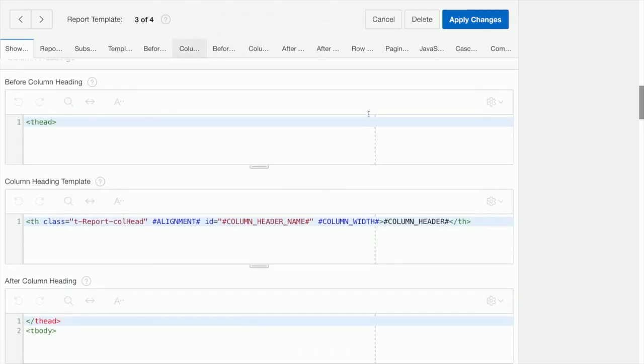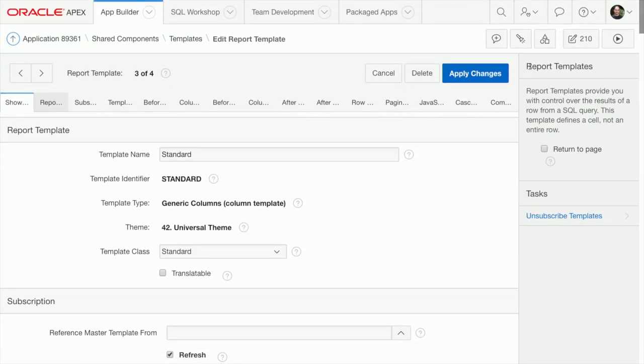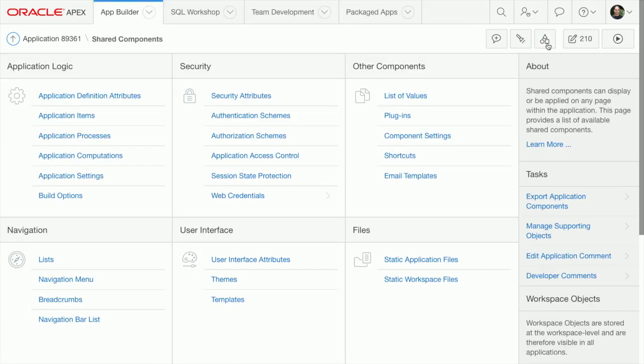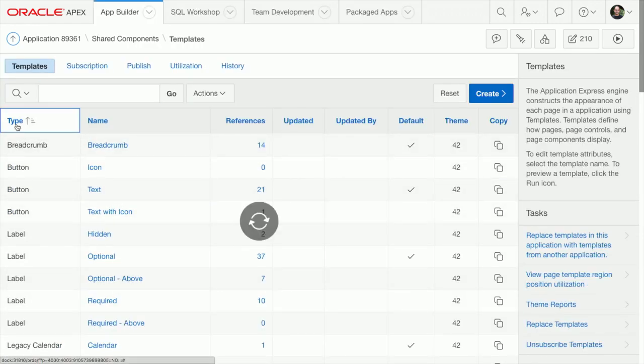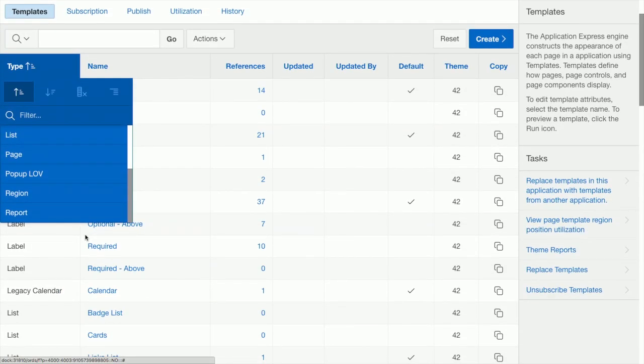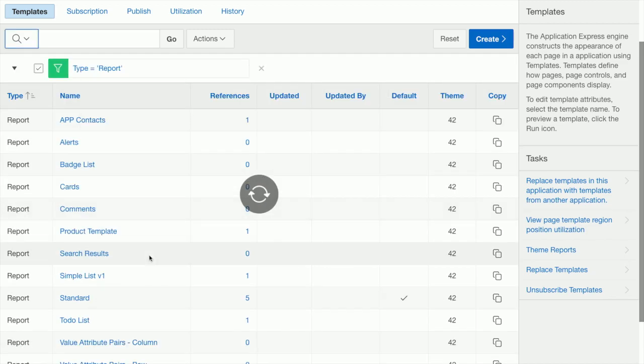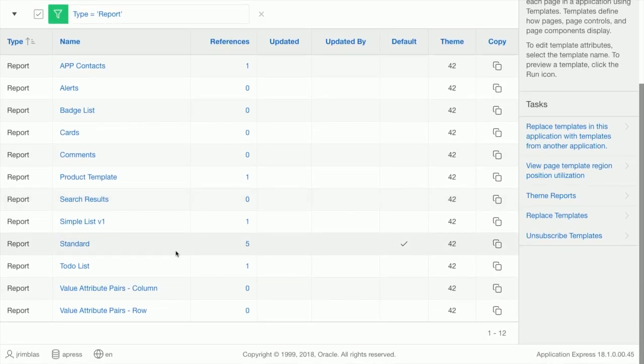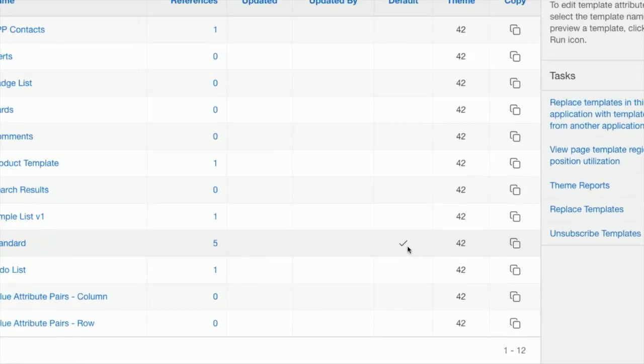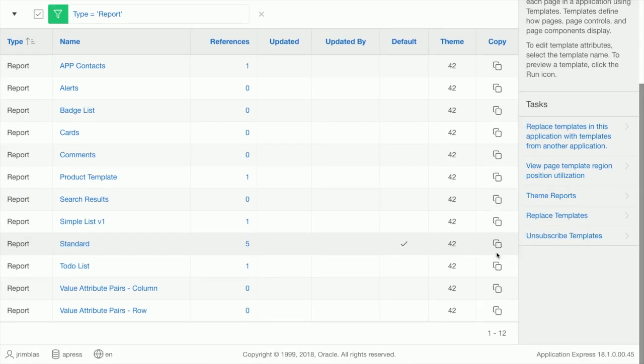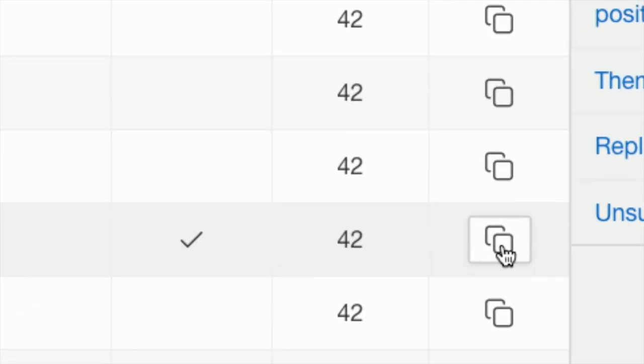So let me show you the other way to get to this. If you see the breadcrumb, we're in Share Components, Templates, and we're editing Report Template. So I'm going to go to Share Components. I can go straight to Templates. And you could filter by Report Templates. And you'll find Standard right there. And you can see how it has a checkbox because that's the default. That's the standard one. And this handy button is going to help us make a copy of it.